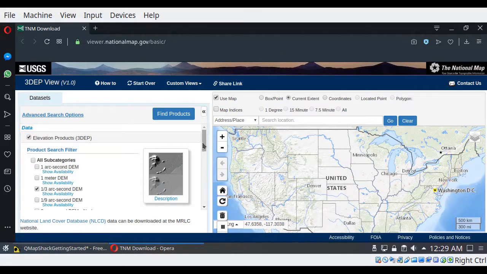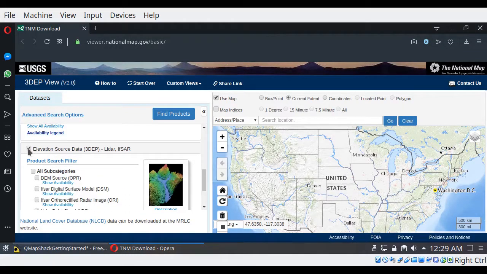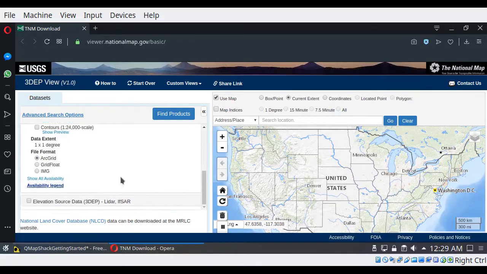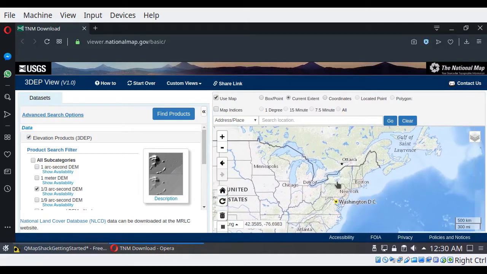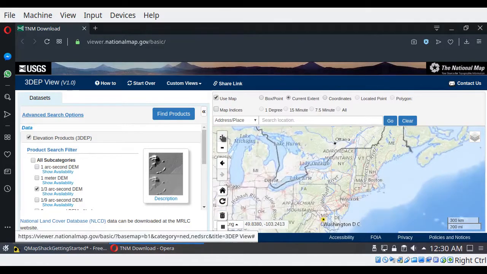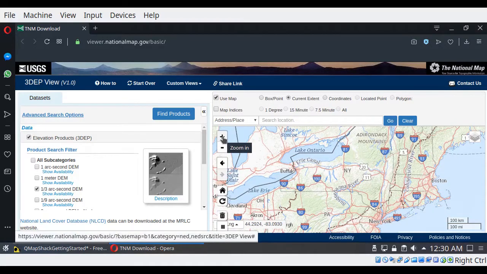So this monitor is pretty small, so it's a little tricky to use this website. We don't want this. We want this 1/3 arc-second resolution. Now we've got to select off this map what we want. I'm still looking for my Binghamton, New York, and Elmira, Horseheads, Corning area.